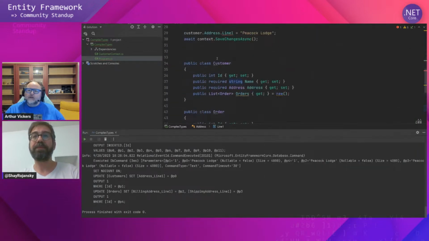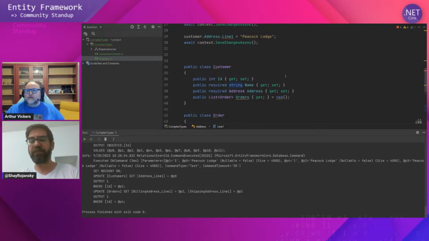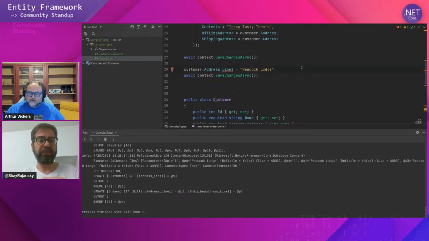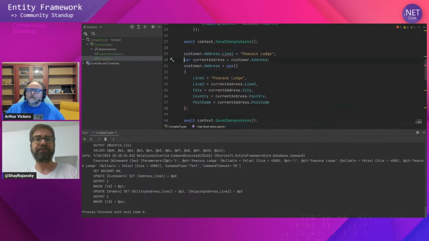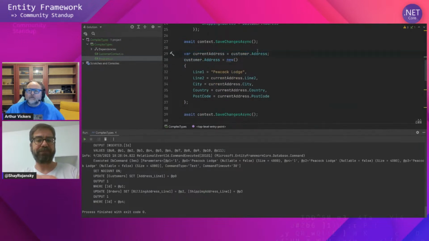That, of course, means that I can't do this anymore, right? I can't now say mutate that line, because that's what we just did. I can't change it. What I can do is do this. Conceptually, I can create a copy of it. So I'll create a new address, and I'll put in all the values from the old address as they were before, but with just this line changed.